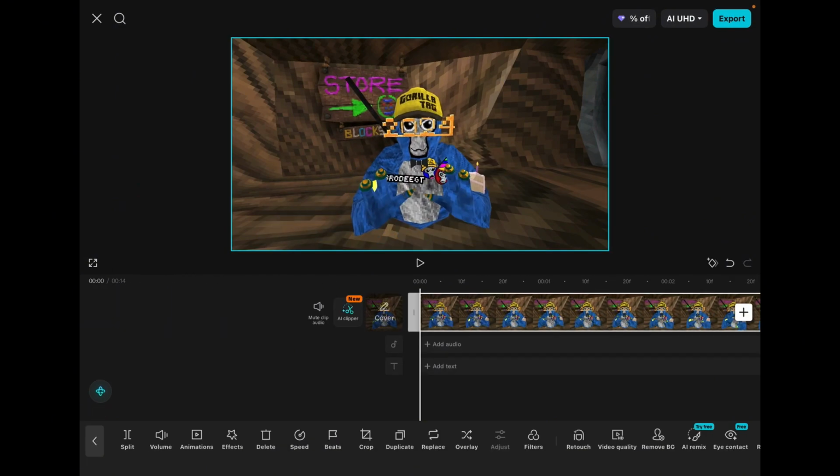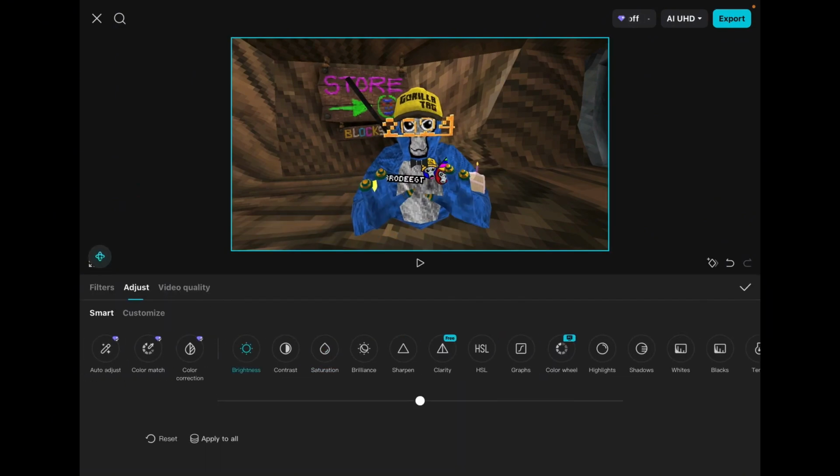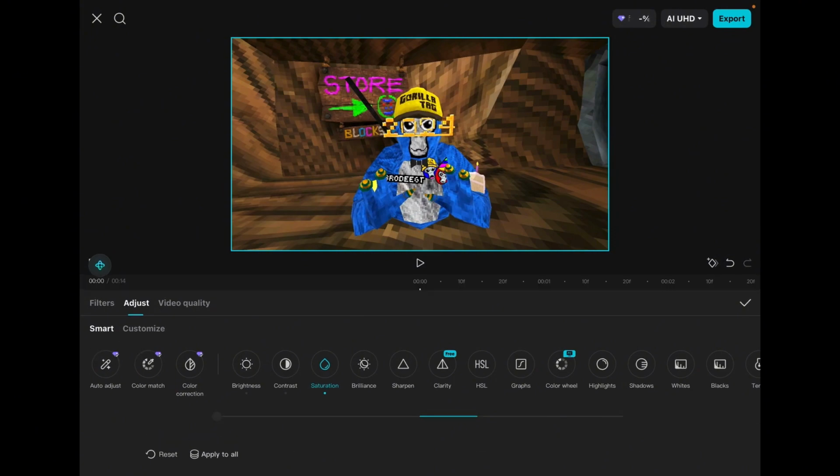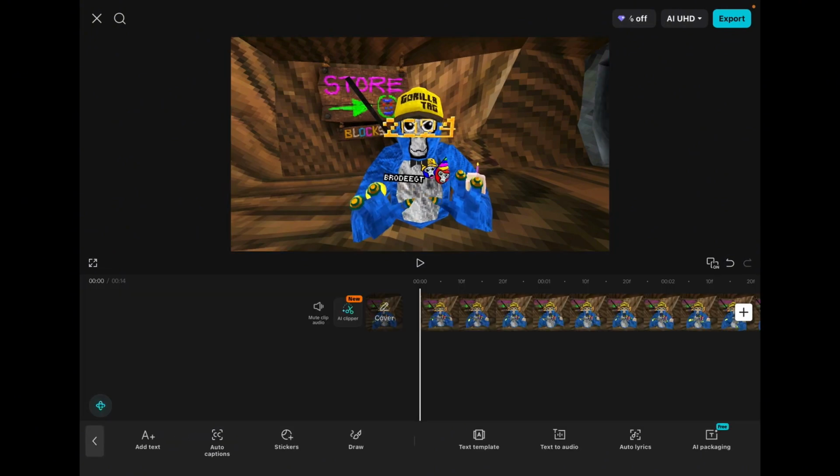Next thing we want to do is change the video filter. So set the brightness to 8, set the contrast to 8, and set the saturation to 14. You don't have to do this, but you can just adjust it wherever you want. So the next thing we're going to do is add sound effects.